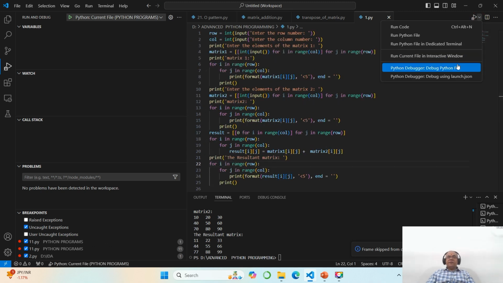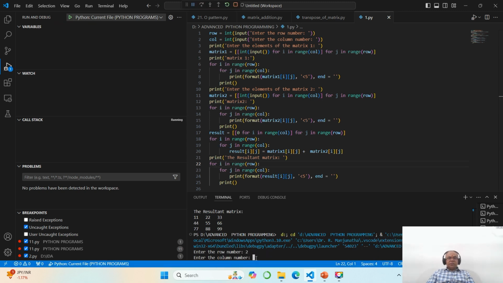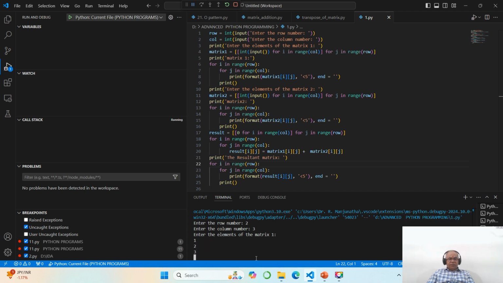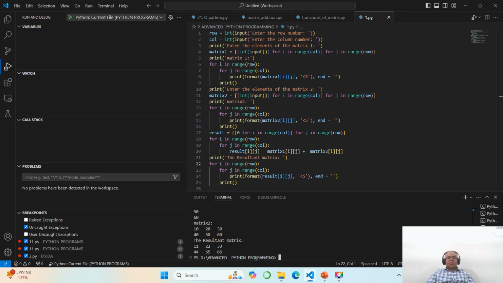Suppose I want to take a 2 by 3 matrix, for example. I will take 2 rows and 3 columns. Then I will say 1, 2, 3, 4, 5, 6. So 1, 2, 3, 4, 5, 6. Then matrix 2 will have 10, 20, 30, 40, 50, 60. So you are going to have 2 rows and 3 columns. This is how you will be able to write a program for the addition of 2 matrices using Python programming. Thank you.